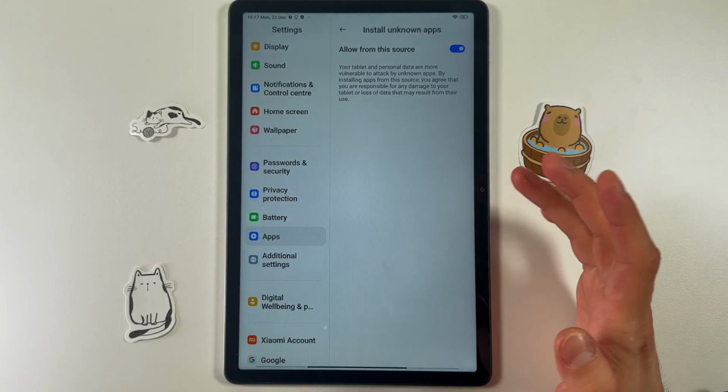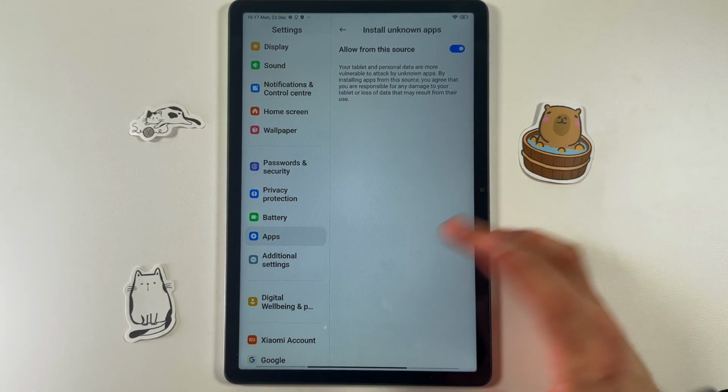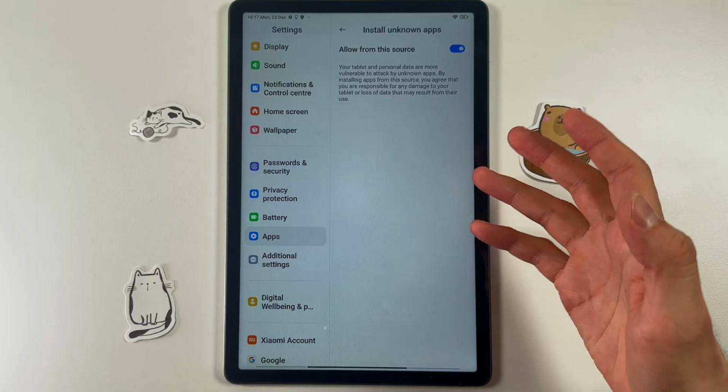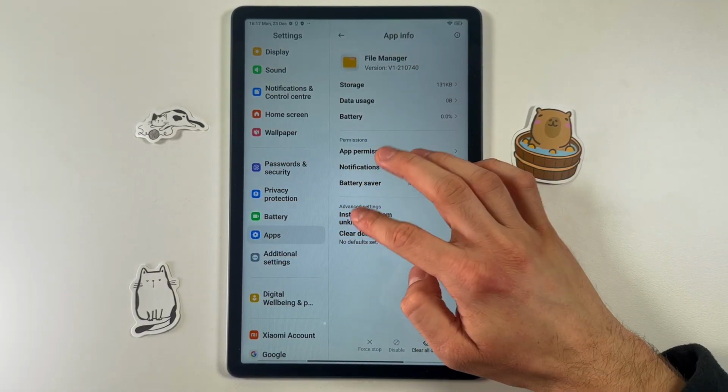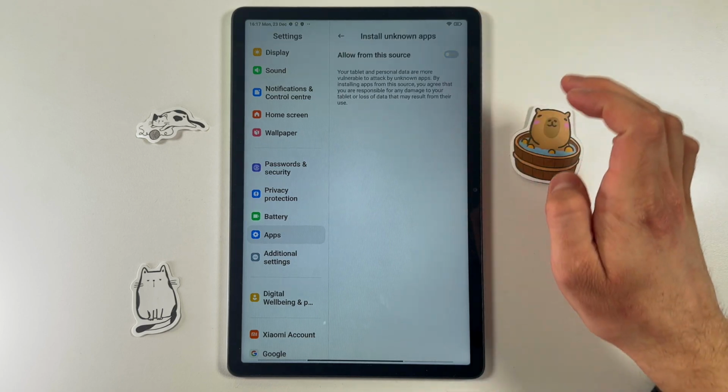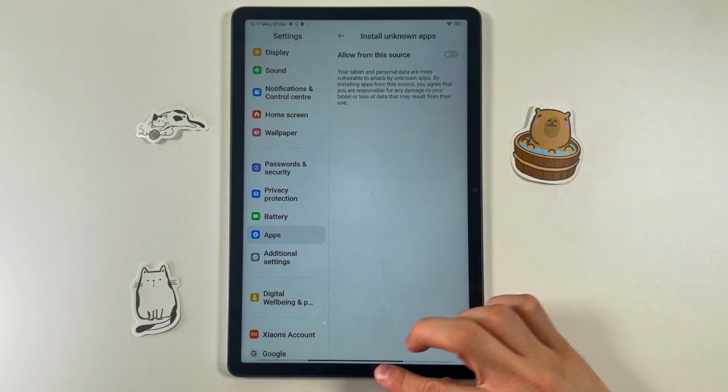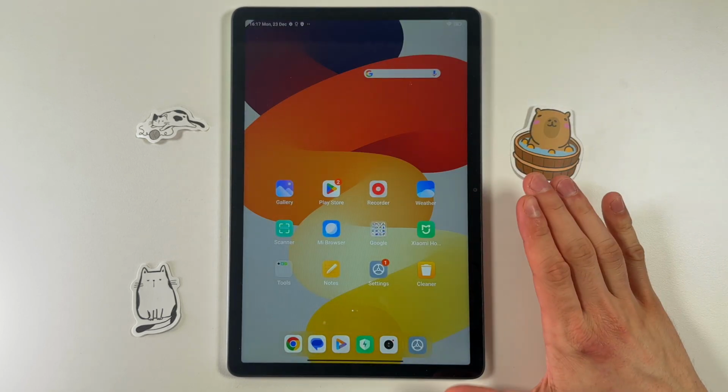And it goes just the same if you wanna disable this option. So open up an application. As for me, I have a file manager. Install apps from unknown sources. Tap on the switch. When it goes gray, it means it's off, and basically that's it.